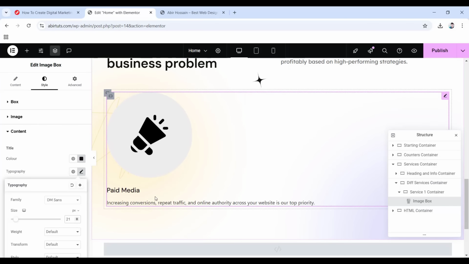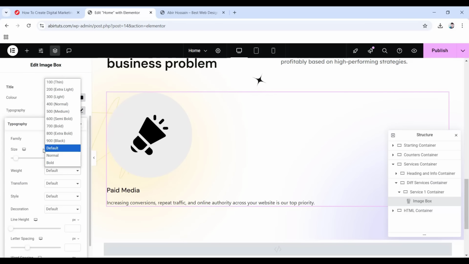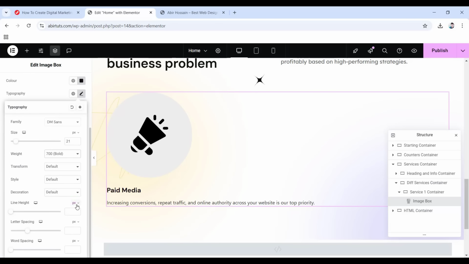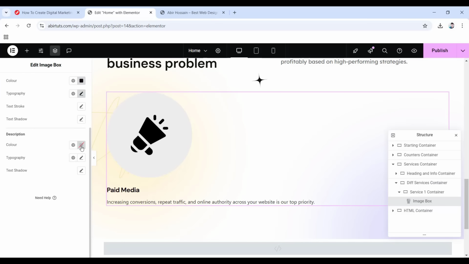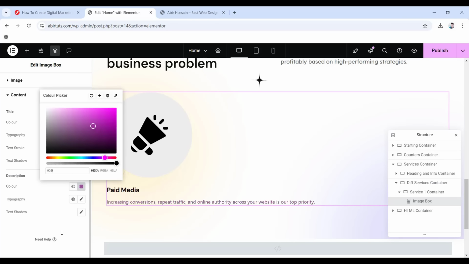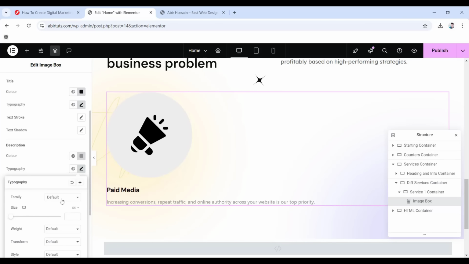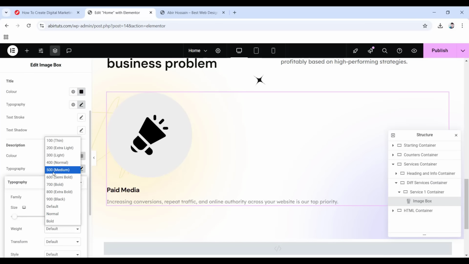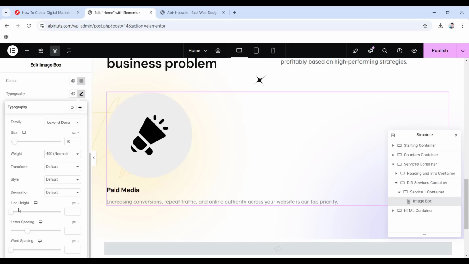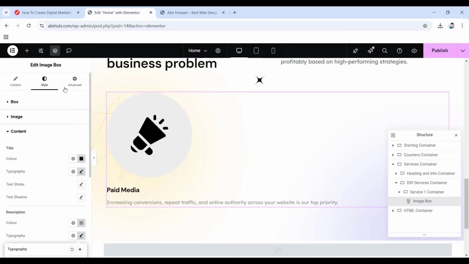So this is how it's looking now. Then weight to 700 and line height to 1.1 em. Then letter spacing to -0.5 pixels. Now go back, and for description, set the color to 939393. Now go back, and inside of typography, set the font to Lexend Deca, size to 16 pixels, then weight to 400. Scroll down and set the line height to 1.8 em. And we're done. Now let's go to Advanced tab.